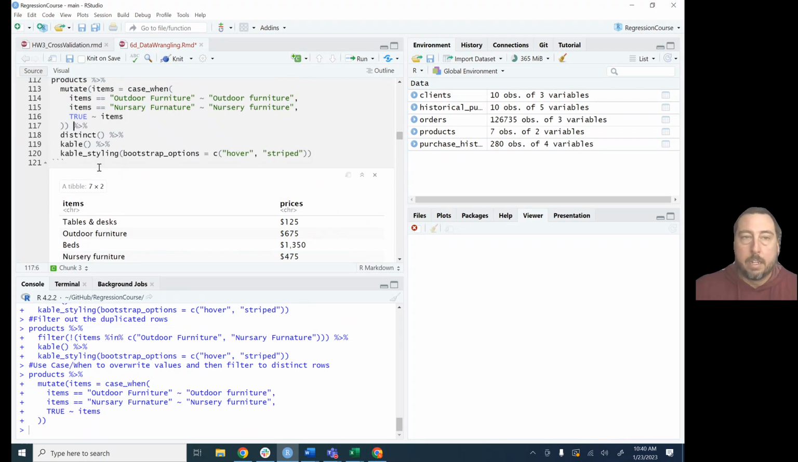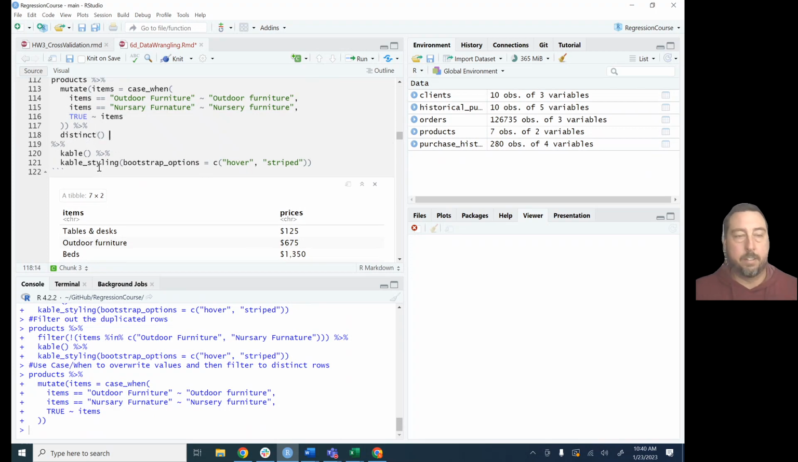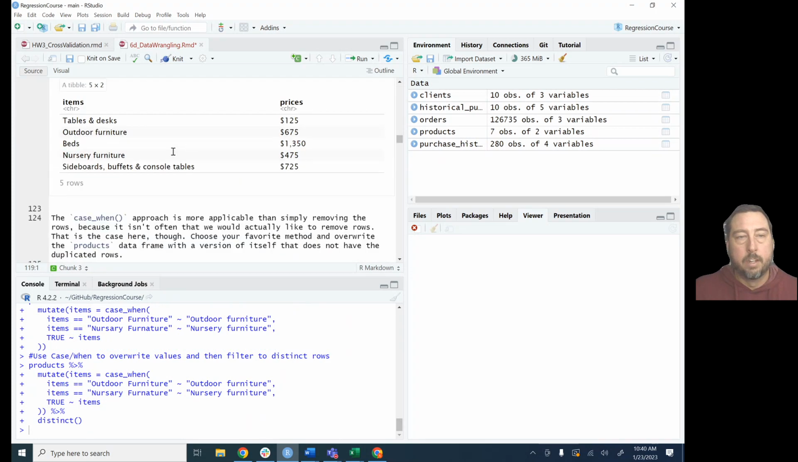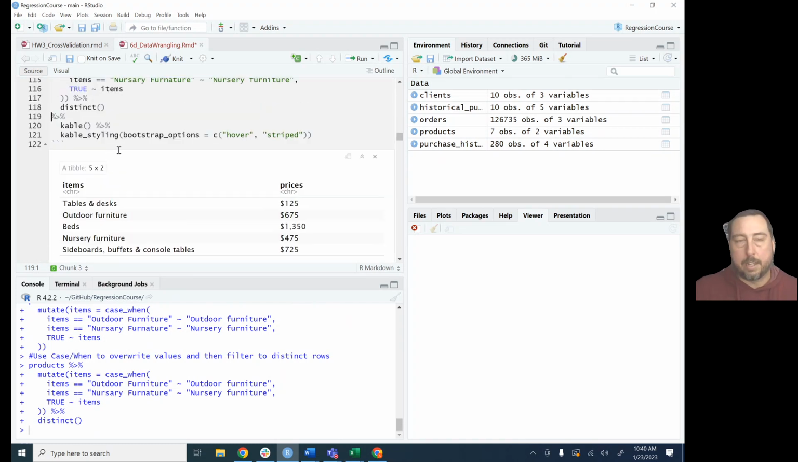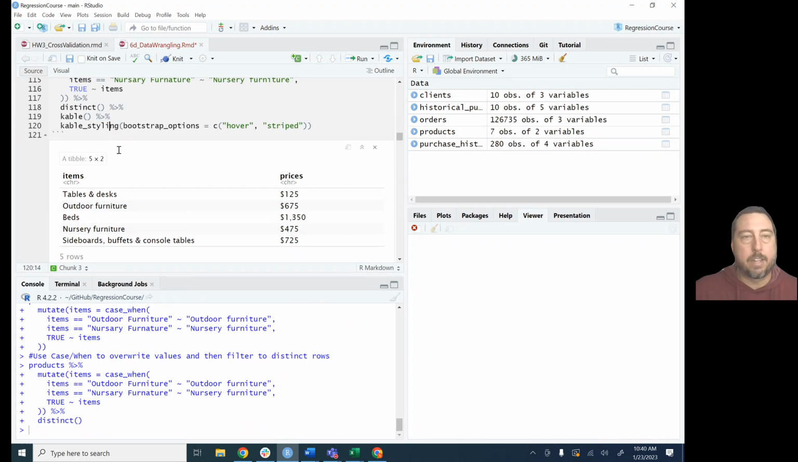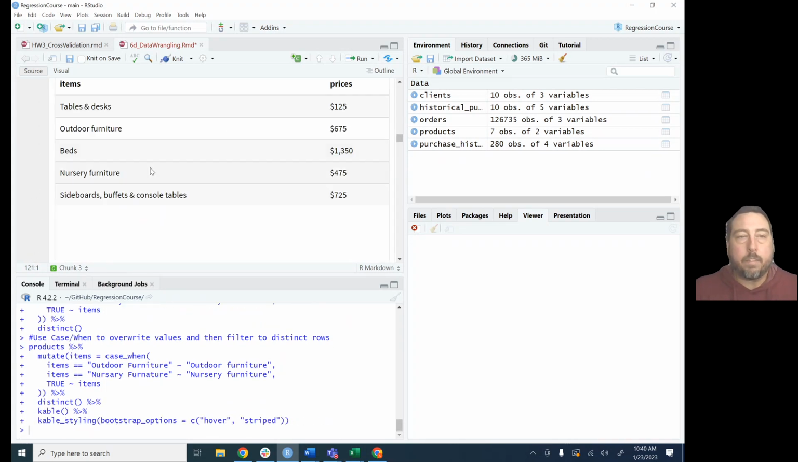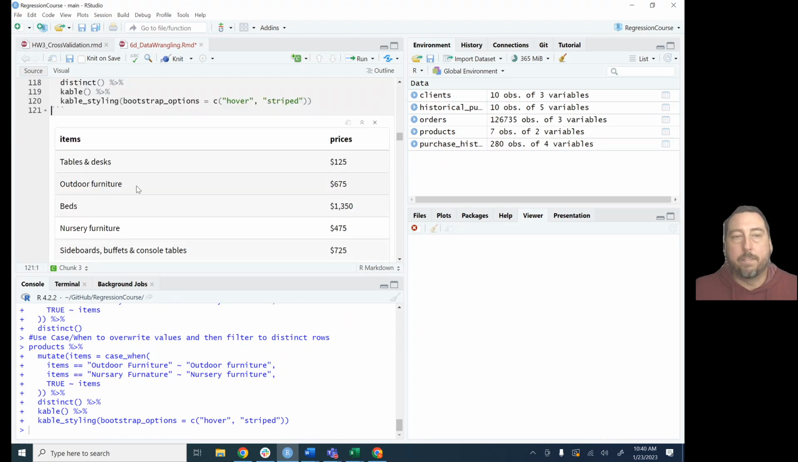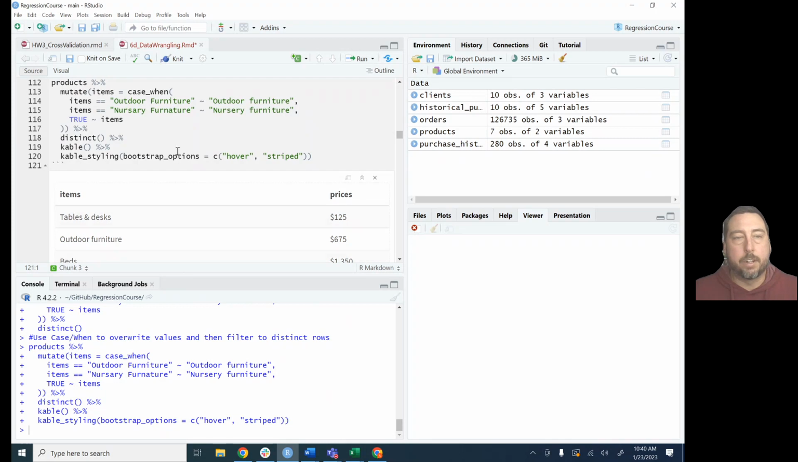So what we'll do is we'll pipe the result of mutating that items column into distinct. Distinct will take your data frame and just remove any duplicated rows. So we can see that. So now it's no longer the case that outdoor furniture occurs twice, and also nursery furniture does not occur twice either. They both occur exactly one time. And again, kable and kable styling just print out a table in nice format. And we've added the striped row coloring, and then the ability to kind of hover your mouse over and track which row of your table you're on.